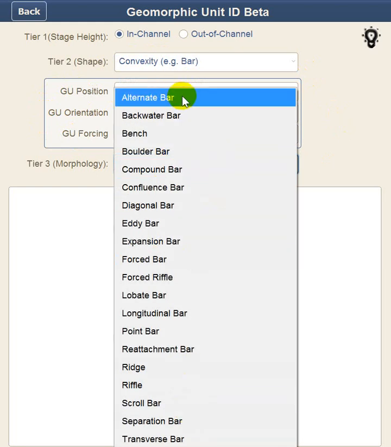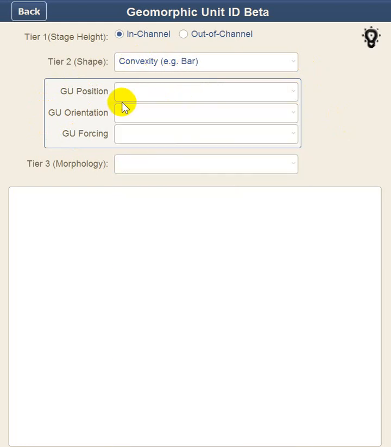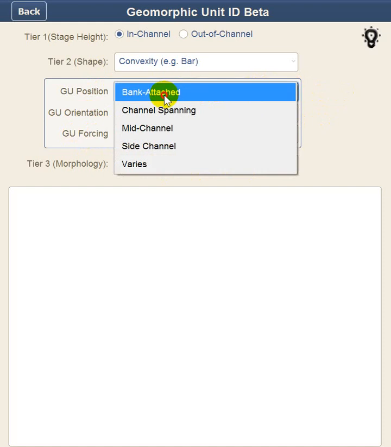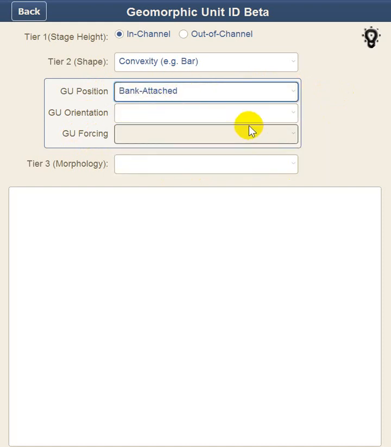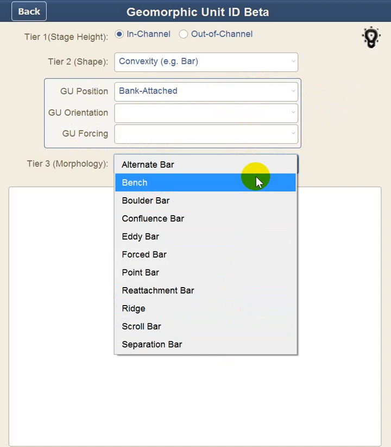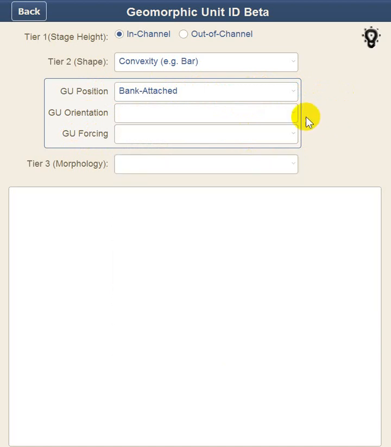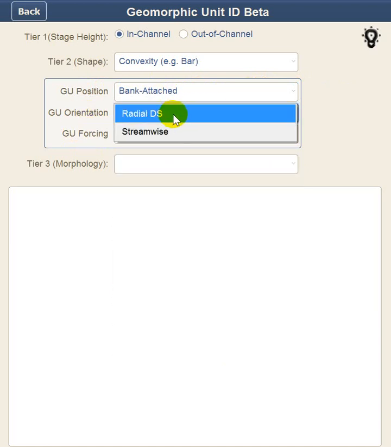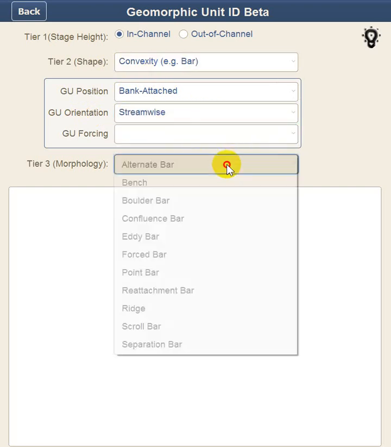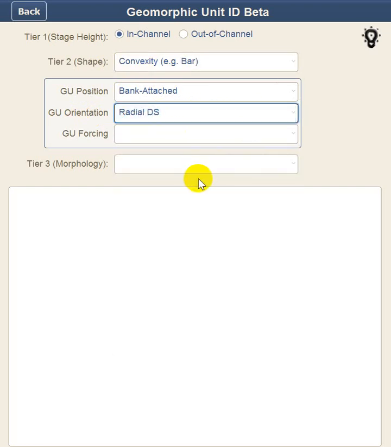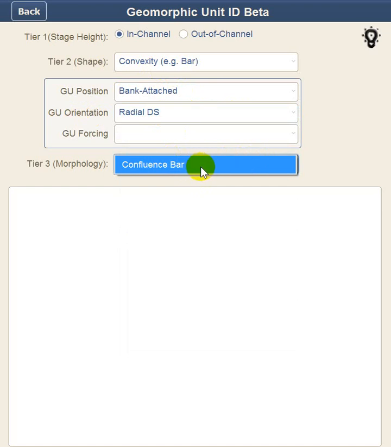But that can be a very long list, especially with something like convexities. So there's these other morphological properties, the position, the orientation, and the forcing mechanism of the geomorphic unit. These can help you break down the final tier 3 list. So if we just add bank attached, you don't have to fill out all these, so if I do bank attached, I've already broken this list down quite a bit more to only show bank attached convexities. And you can go even further and say only show me bank attached streamwise convexities. It's not much different, so if we did radial, then there. That breaks it down. The only possible radial downstream bank attached convexity is a confluence bar.